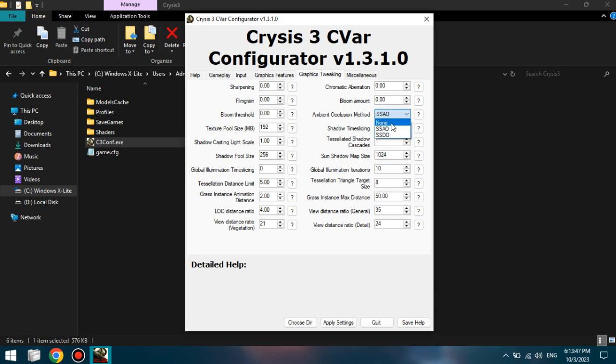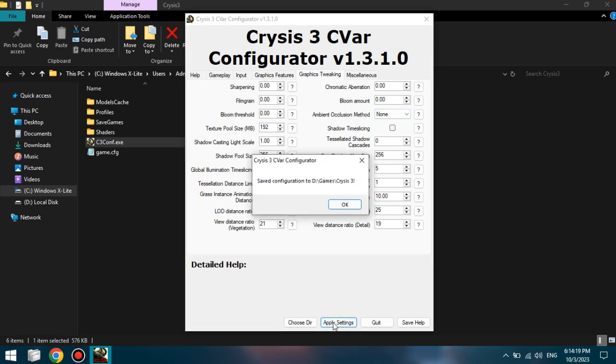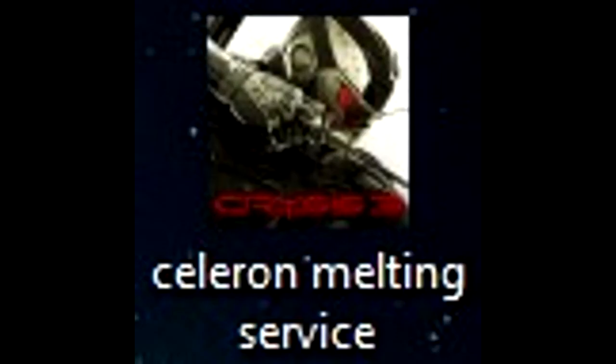Don't forget to disable the ambient occlusion. After torturing my finger, let's save the changes, which you do by simply clicking on Apply Settings, and let's go back to the Celeron melting service.